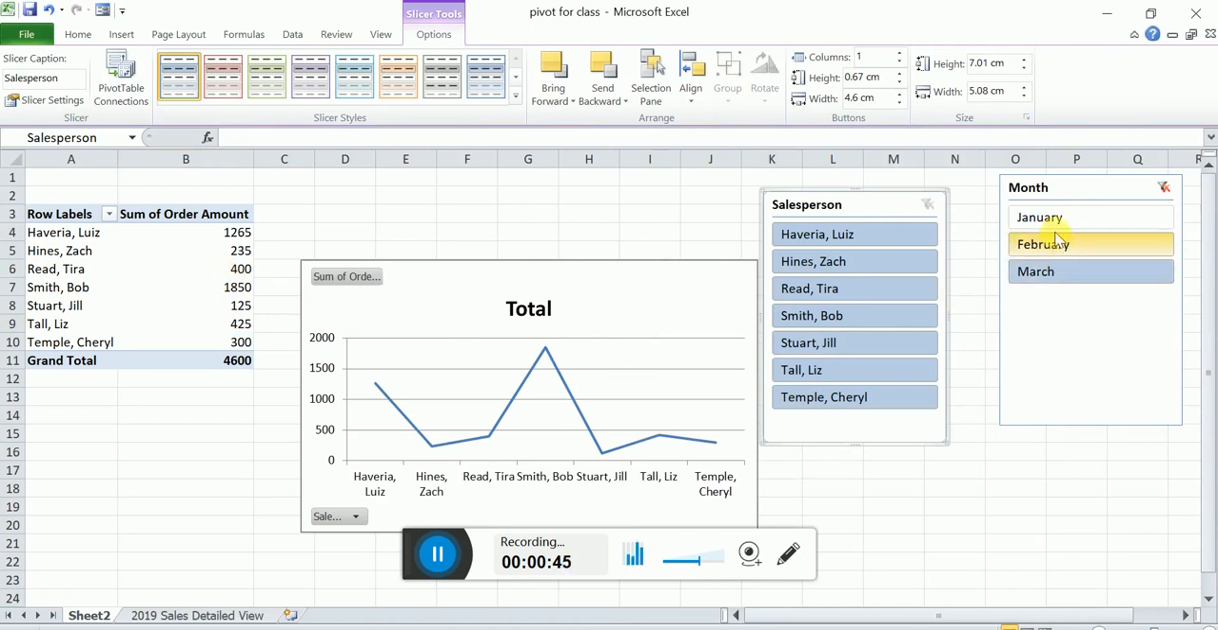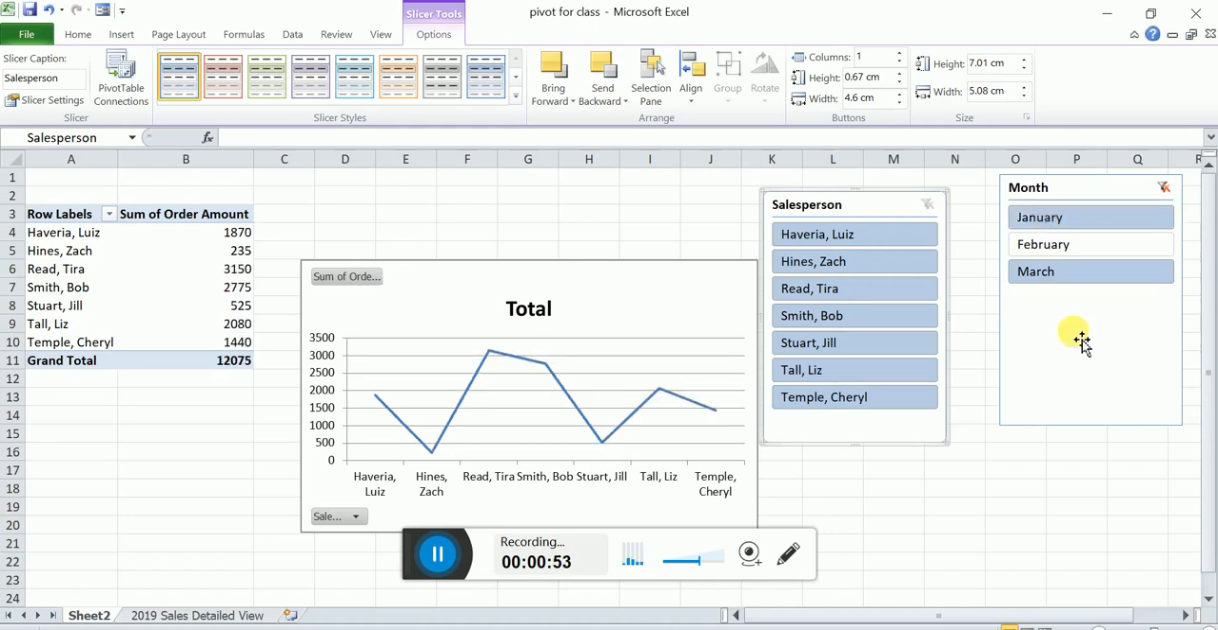Now I want to see the performance of March as well as January. So press the control key and click January. These two months will be enabled now. So you can see that. In the same manner, whenever your filtering option is enabled, you can see the filter has been enabled. If you want to remove or clear all the filters, just click there. Automatically all the filters are disabled.